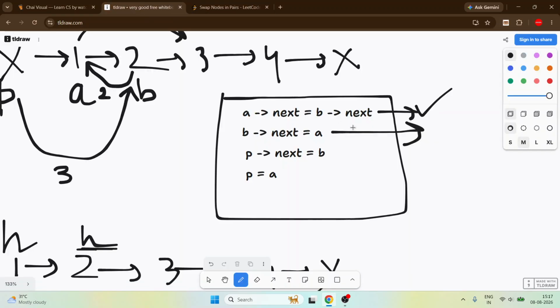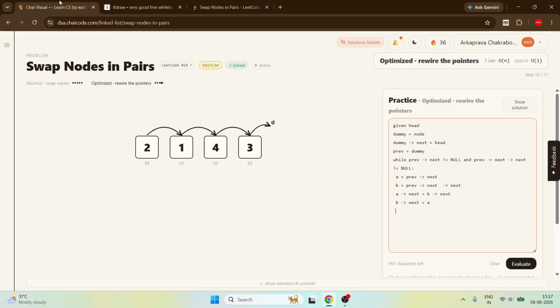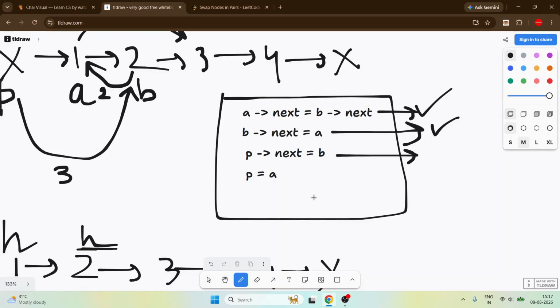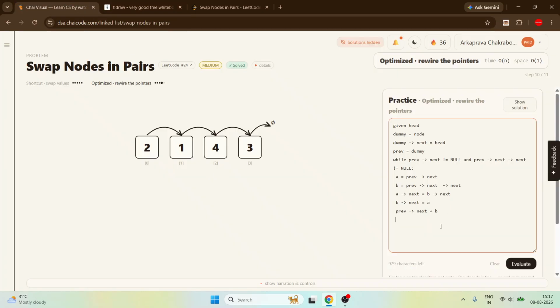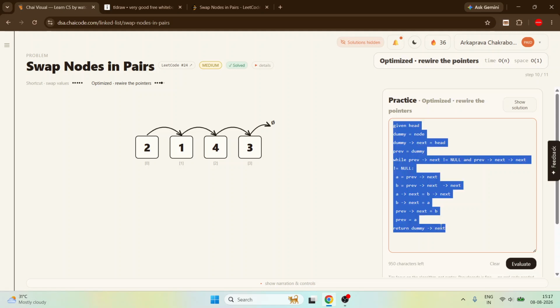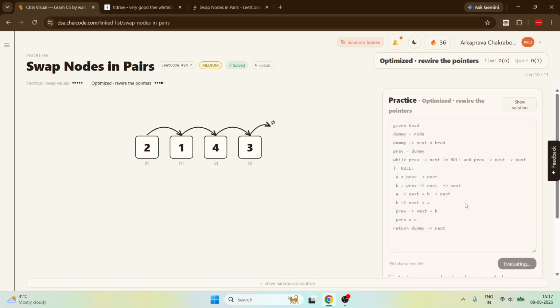Now what is our third line? Previous next equal to B. And then simply our last line, which is previous equal to A. At the end we have to return dummy next. Now just evaluate it.